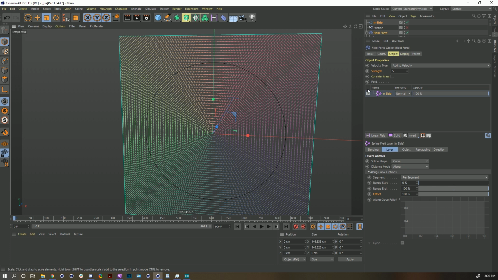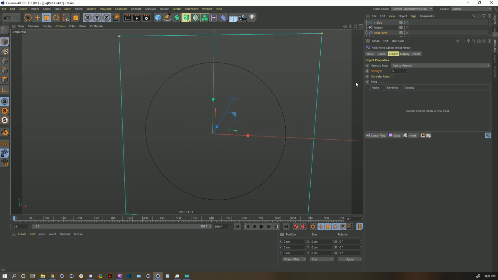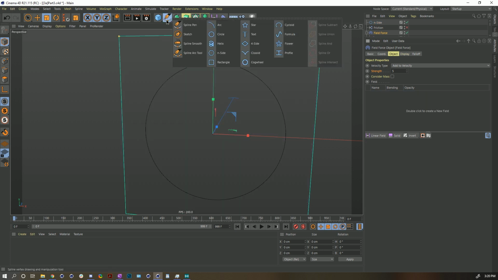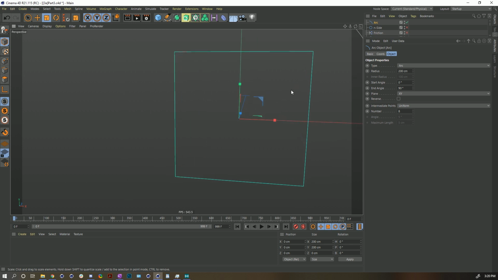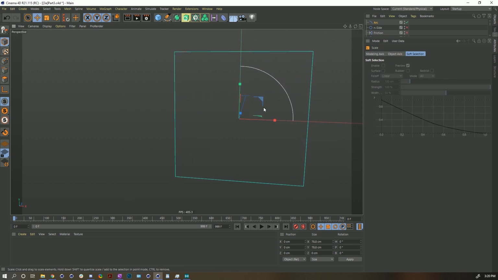We get that spiral. We could start making it significantly more interesting, though, if we delete this N-side from our field, and I'm going to create instead an arc. So we get this arc shape, and let's see, where is it? Our arc is right there. It's outside. It's a little bit big, so I'm going to shrink it down, and let's scoot this over here, a little bit more into the middle.